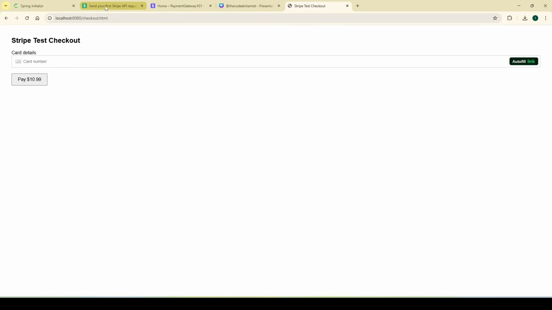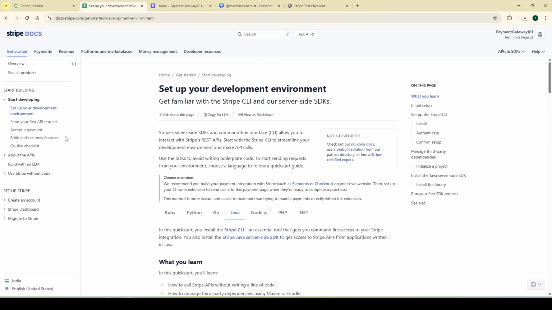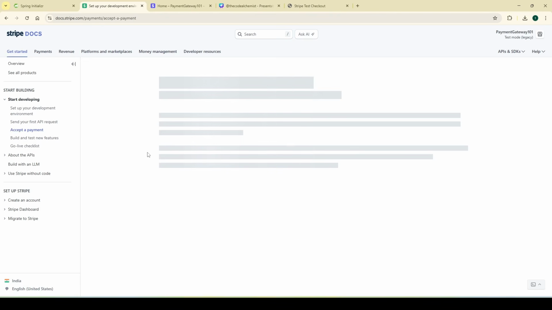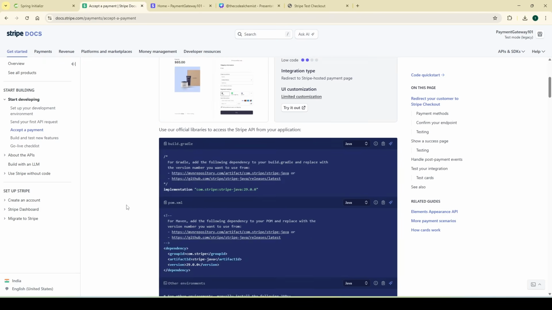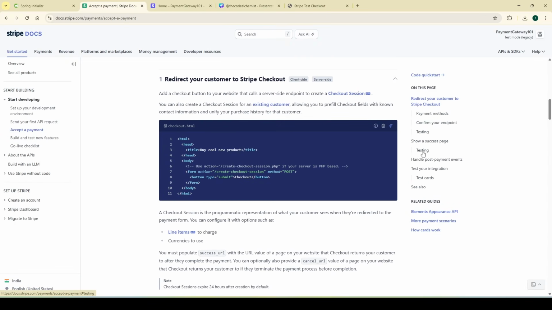For that, we'll go back to the documents and we'll go to this section accept a payment, and here we can see there are different ways to actually implement the checkout page. Stripe hosted, embedded form, we will see a couple of them later as well, but we are right now interested in the testing part.